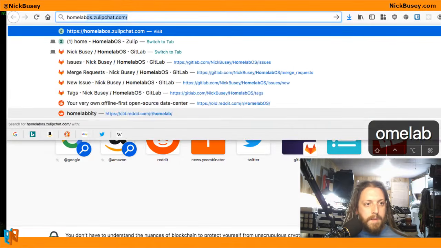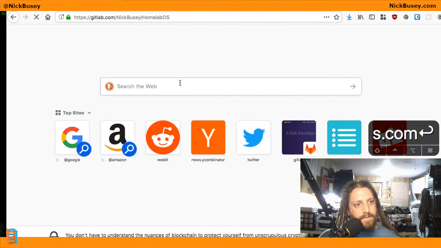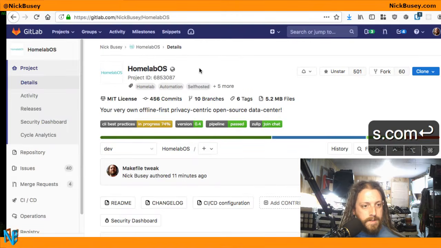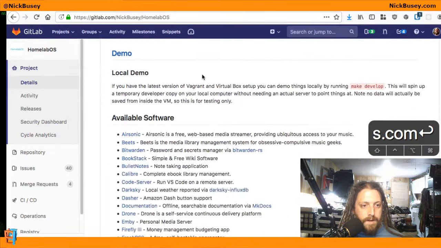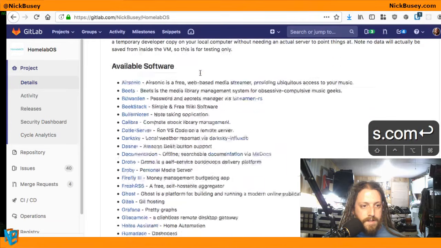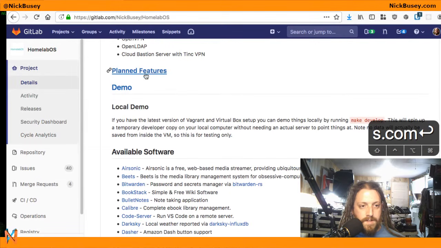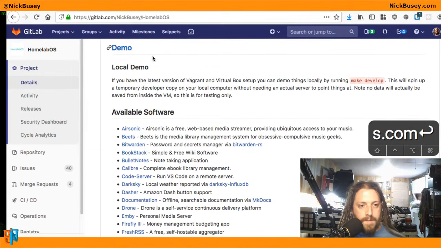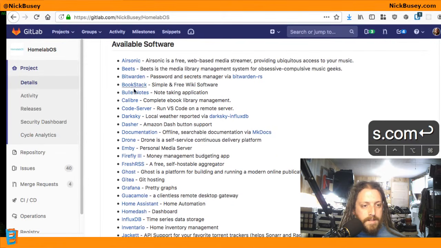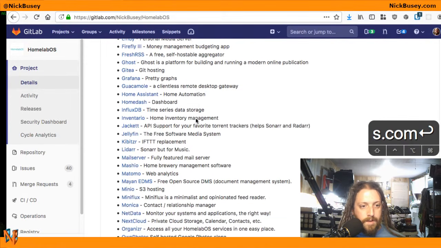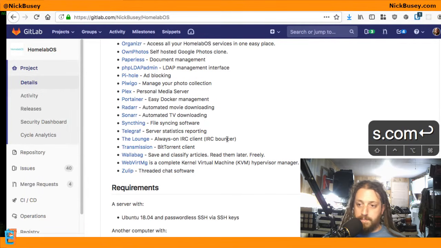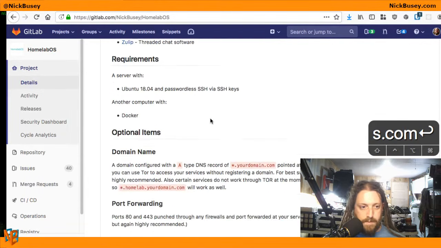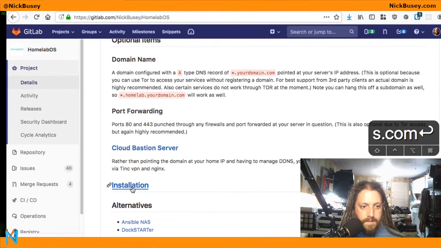You can go to HomelabOS.com, or you can just search for it, and it'll drop you on our GitLab page. If you scroll down here, you'll see a list of some of the features. There's a link to our planned features and a demo video, which is basically what I'm walking through today. Here's a list of all the available software that you get out of the box with HomelabOS. You can click any of these links to get more information on each piece of software. And we're just going to skip to the installation.